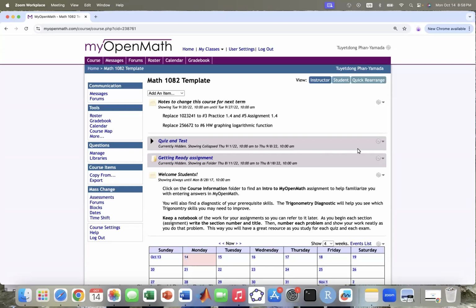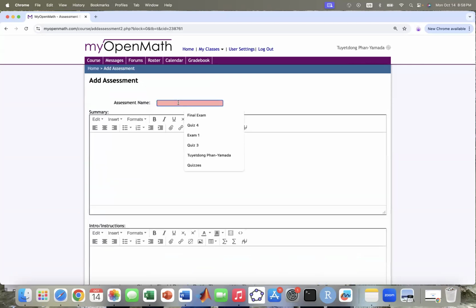Hello, today I'm gonna show you how to create an assignment on MyOpenMath and then print it out in multiple versions. So let's say you're gonna go here, you're gonna create an assignment. So let's say, for example, over here, I will say exam one, for example.